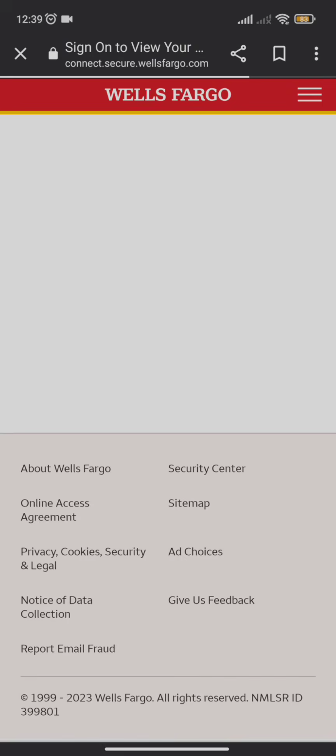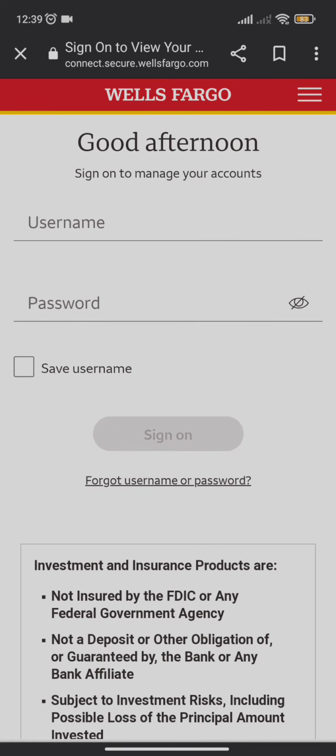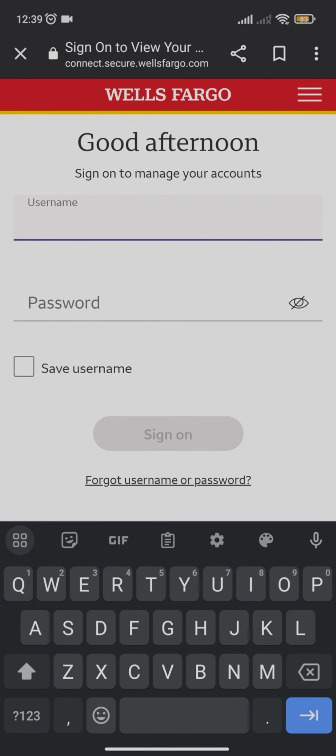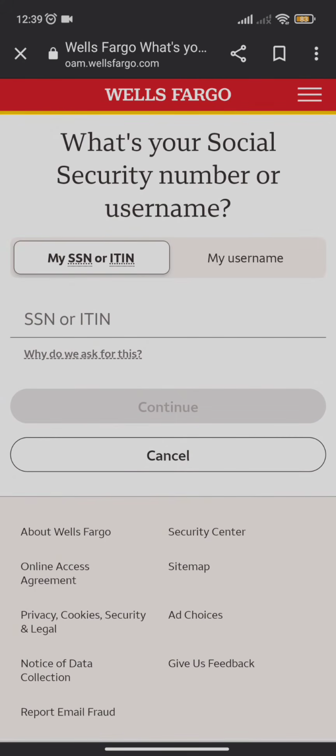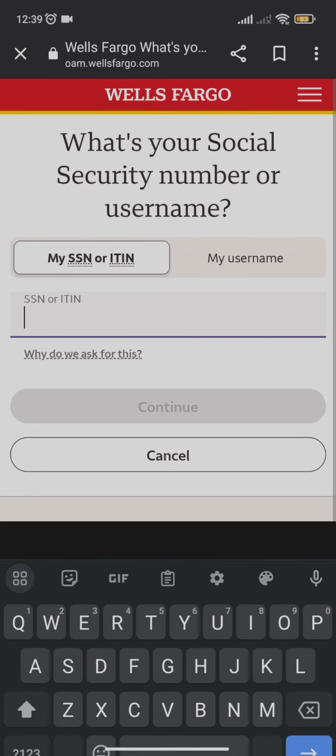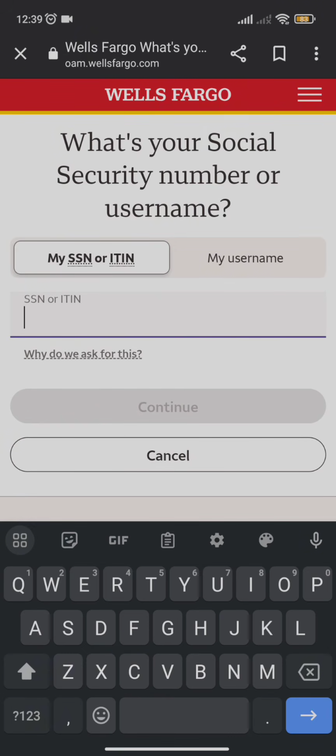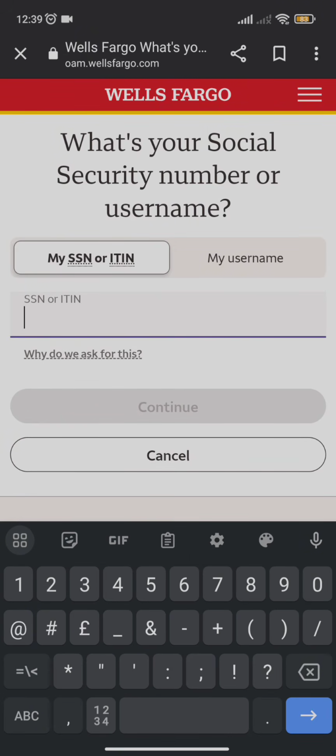So once you tap it open, you will be redirected to this kind of interface. So now all you need to do is click on the forgot username or password option given below. So once you tap it open, you have to type in your SSN or ITIN number to retrieve your username back. If you had forgotten your password, you could have simply typed in your username.